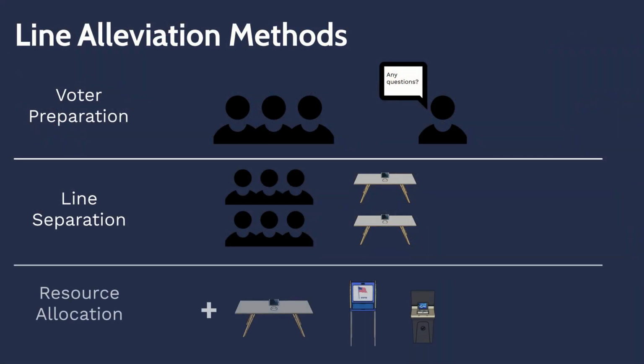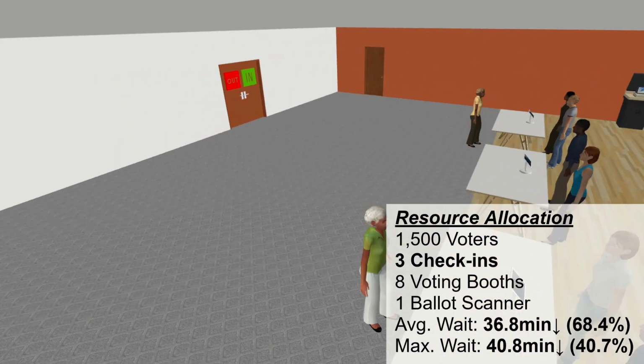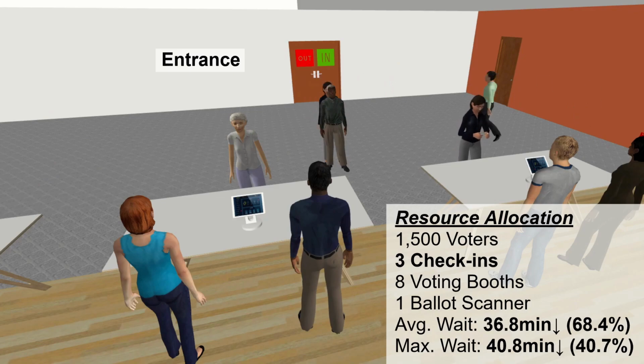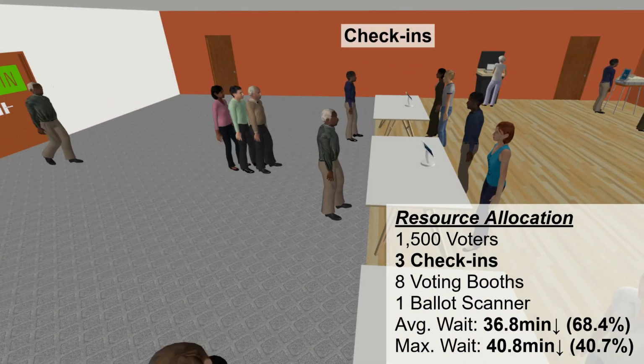Allocating certain resources also proves to effectively reduce voter waits. With the allocation of an additional check-in device, the average voter wait time is reduced by 36.8 minutes, a 68.4% reduction, and the longest voter wait time is reduced by 40.8 minutes, a 40.7% reduction.